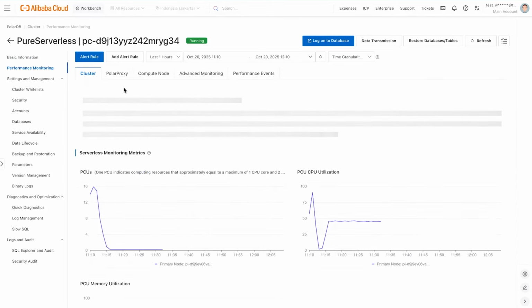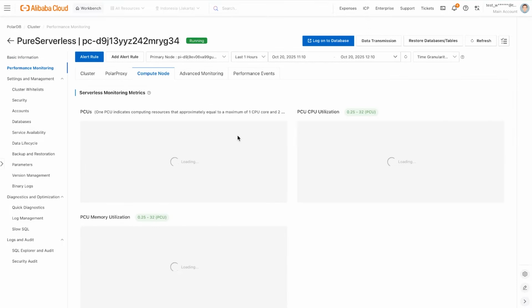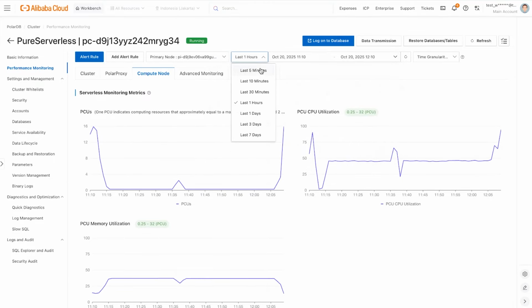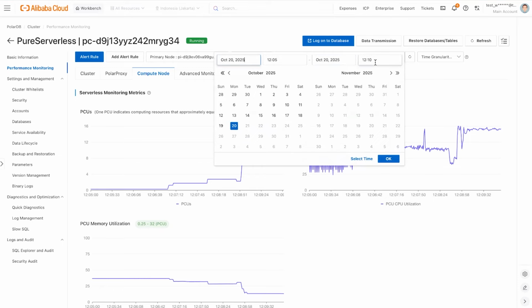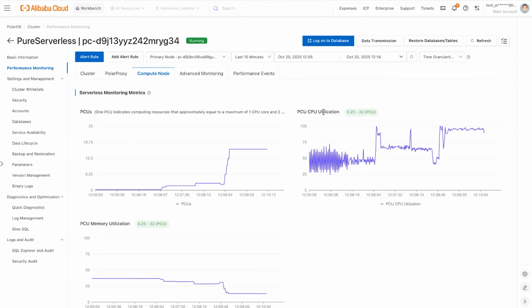Okay, now back to the monitor page. Select last 5 minutes. Refresh it. Okay, we can see that the cluster changed from 16 PCUs to 24 PCUs. And the CPU ratio decreased to 66%. Now the cluster is safe as the CPU ratio is high, but not fully utilized.